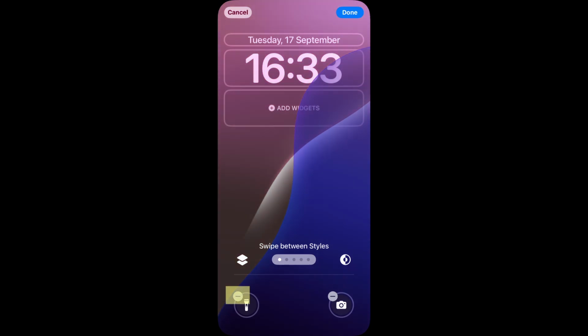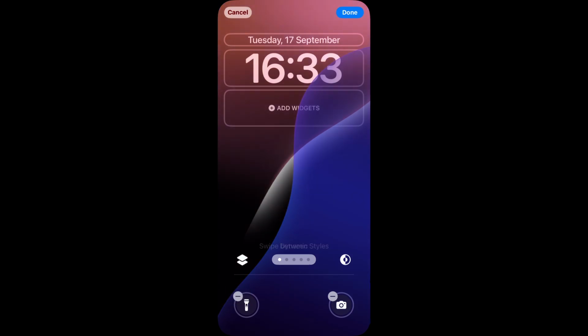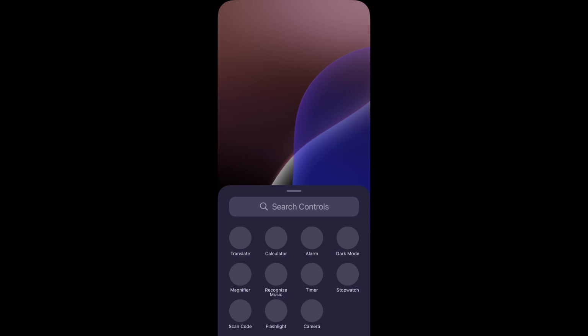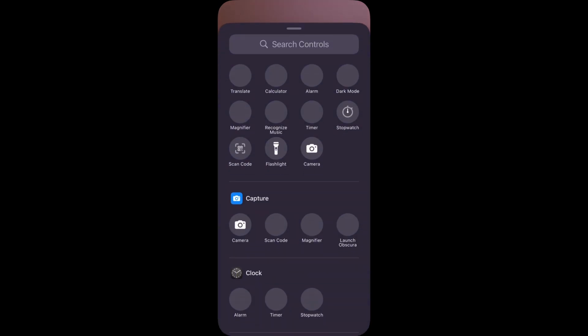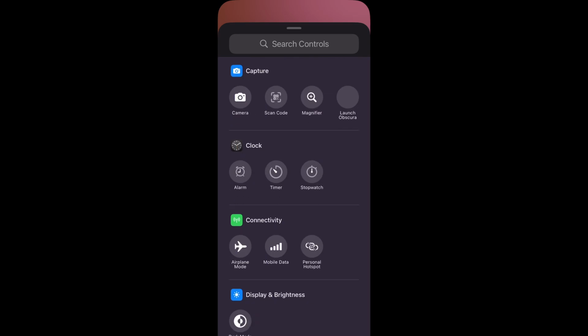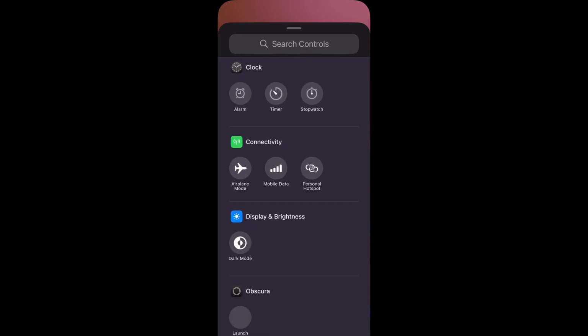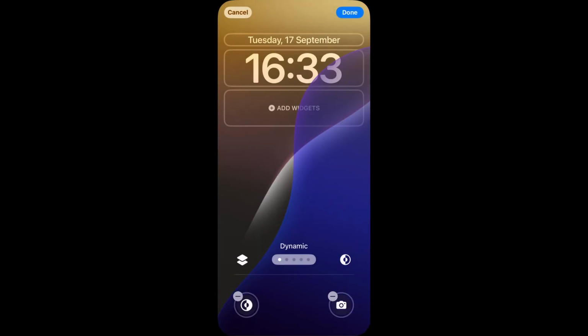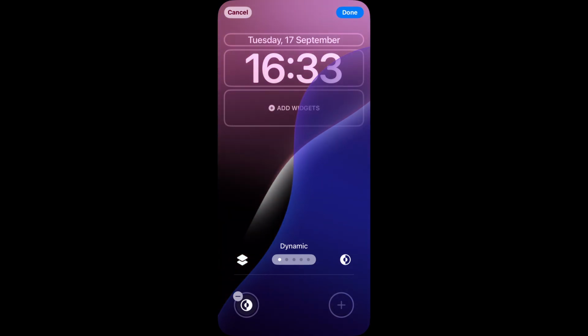With a tap to the minus sign next to the flashlight symbol, you remove the flashlight symbol and a new menu opens. iOS 18 will now show you all the possible buttons that you can place instead of the flashlight. Choose your preferred button, for example the dark mode in this case, and the dark mode button will be placed on your lock screen. Now do the same with the camera button.